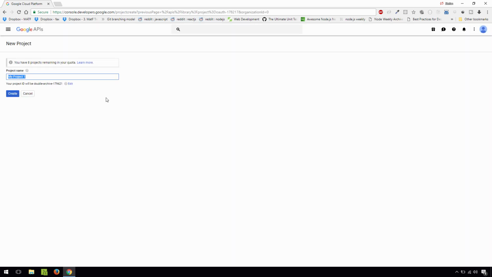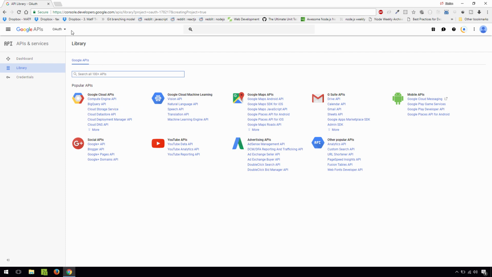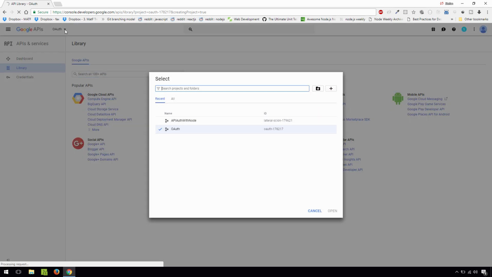And over here we want to simply give it some name. So I'm going to name that API out with node. Okay, like this one over here, and then I'll simply click create over here. So now we need to wait a few seconds. Okay, it's done, and we need to be sure that that project is actually selected. As you can see by this notification over here, it's currently being created for us, and now it seems that it's done. So I'm going to click this and then select that new project.